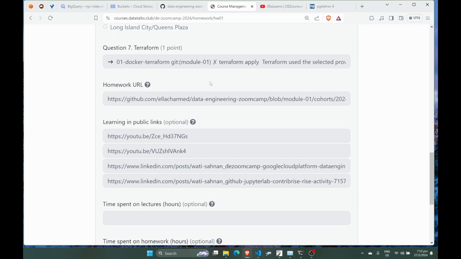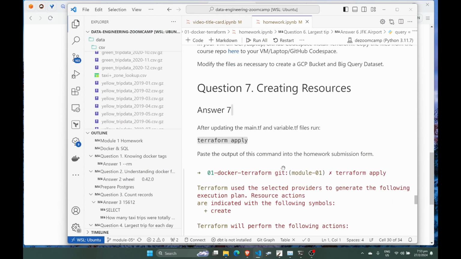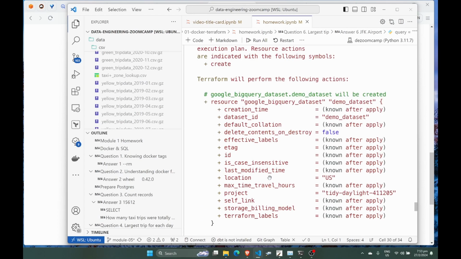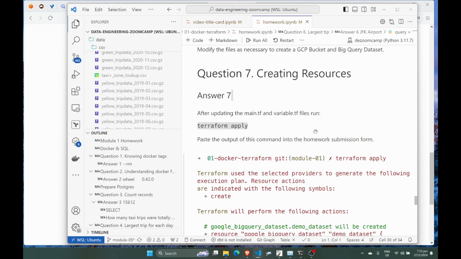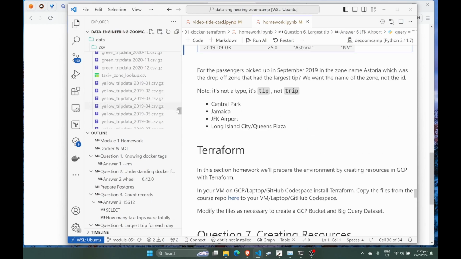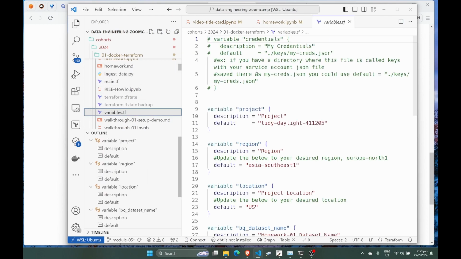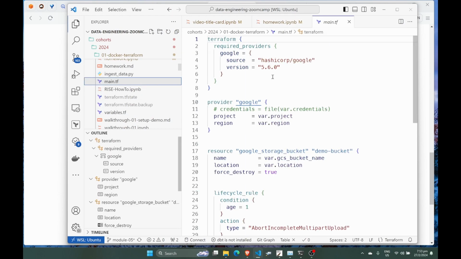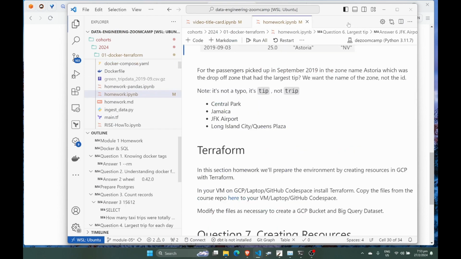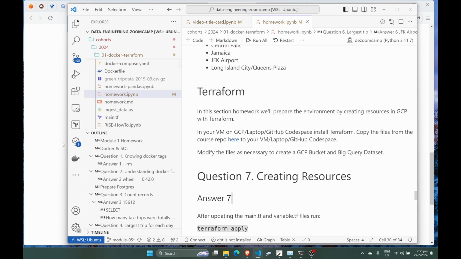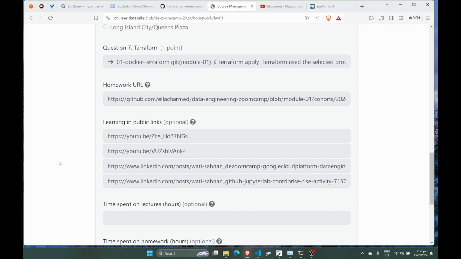And question 7 is on Terraform. So you have to just copy and paste your Terraform apply answer, which you would do from populating the variables table and your main table. Right, so I think that's it for homework 1.